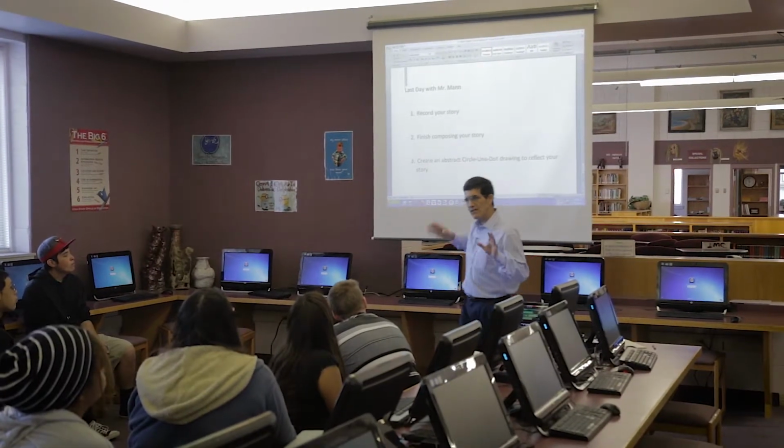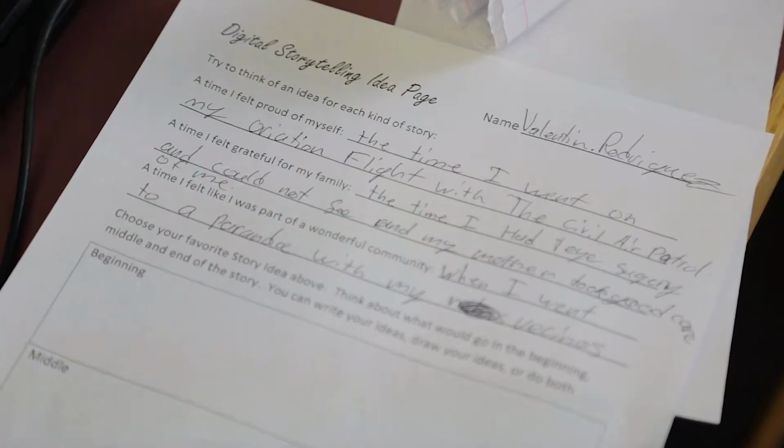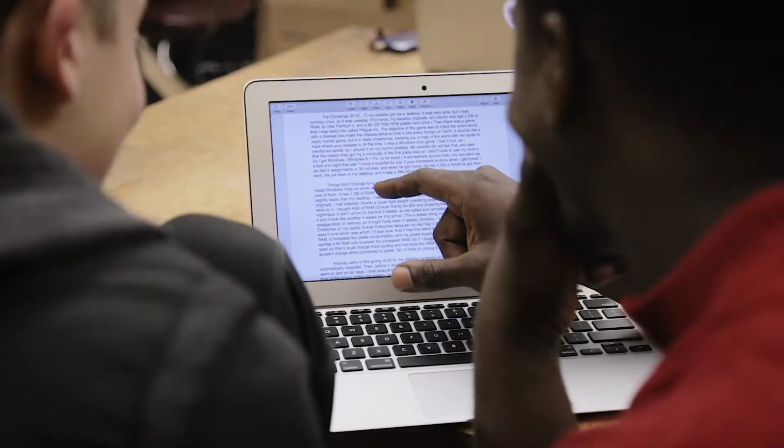The first step is composing a story. Often it's in response to a provided prompt or a theme, and the story will be about something that happened to the storyteller. Once you can tap into what a student connects with, all bets are off. That's the whole point of digital storytelling, is that you start with yourself.